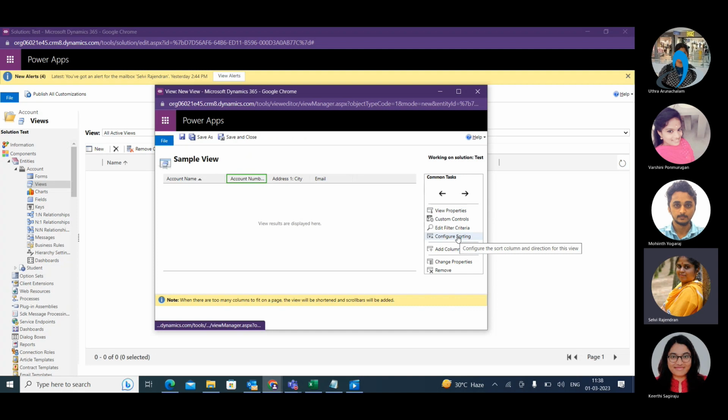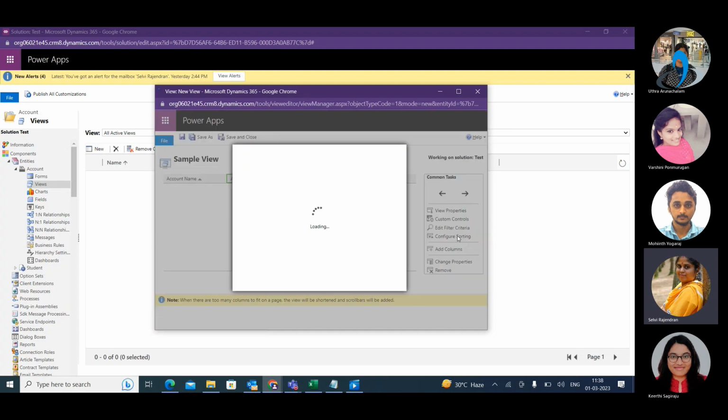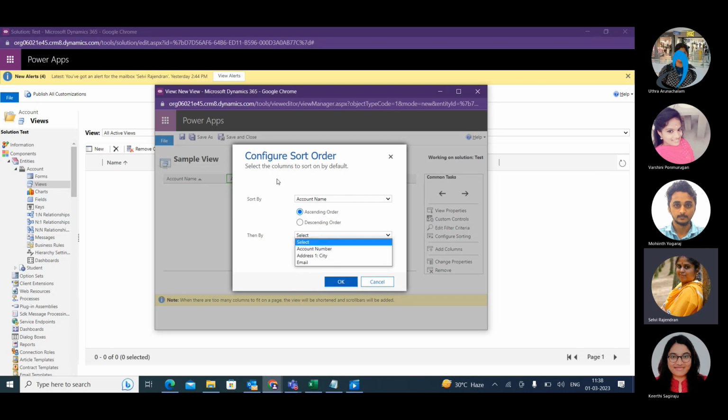You can also configure the sortings, whether ascending or descending. Here it is sorted by account name. I can select whether it is ascending or descending order. If you want to select some other fields, you can also select them from here. Whether the address city should be ascending or descending, you can also select it from here.